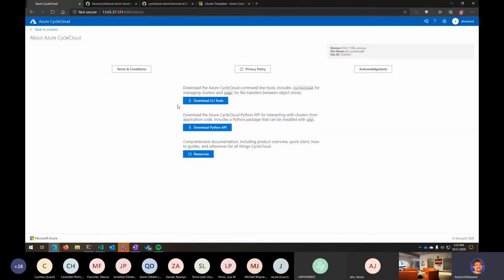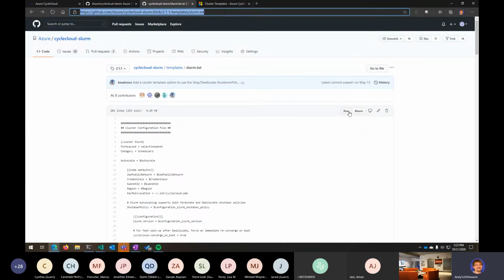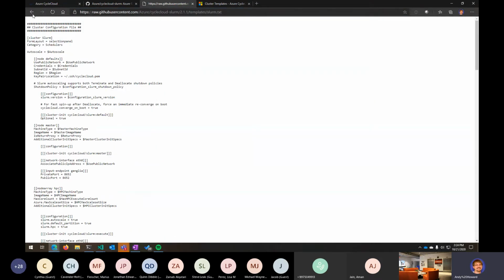All right, in the interest of time, we'll go ahead and move on to custom templates. Now, I know a few of you have asked about Slurm in particular. I'll post this to the Google group too. If you want a working Slurm template to start from, you do have to pick this specific 2.1.1 template. The master branch is currently pending a new release to be pulled into CycleCloud for the next release. So I'll put this link in chat, but this is essentially the template that I just grabbed. You can click on raw and copy and paste it if you want.